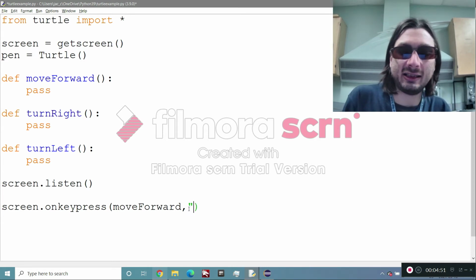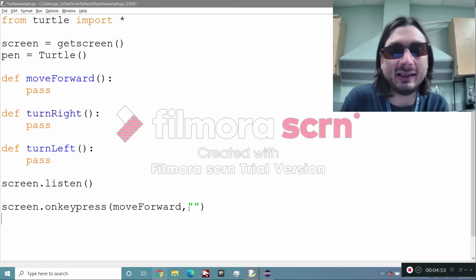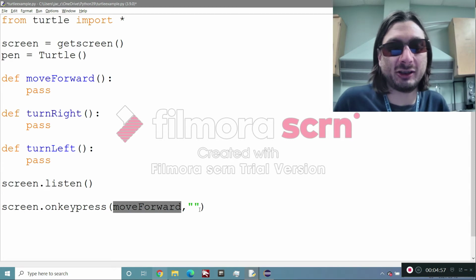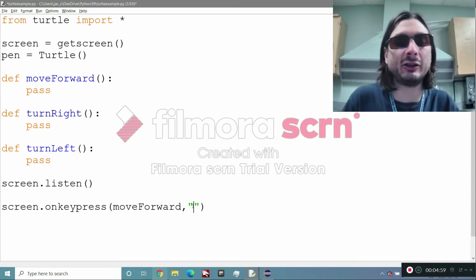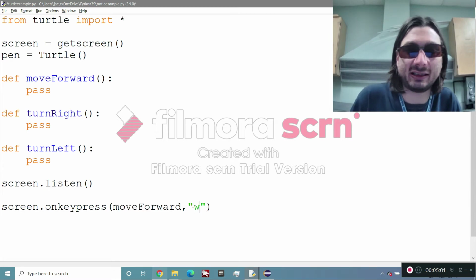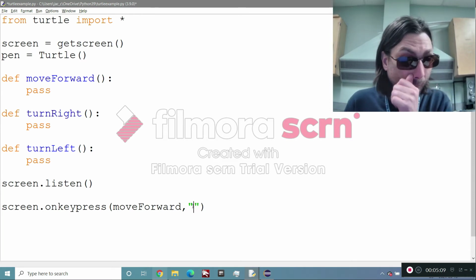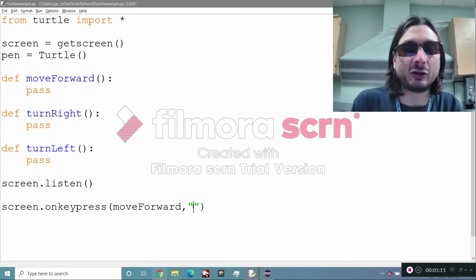And second, we need to tell it what key we want to bind to our move forward function. For regular keys, you just put in the letter or the number. But for special keys like up arrow and spacebar, you need to give a fuller description. So for the up arrow, it is simply Up.